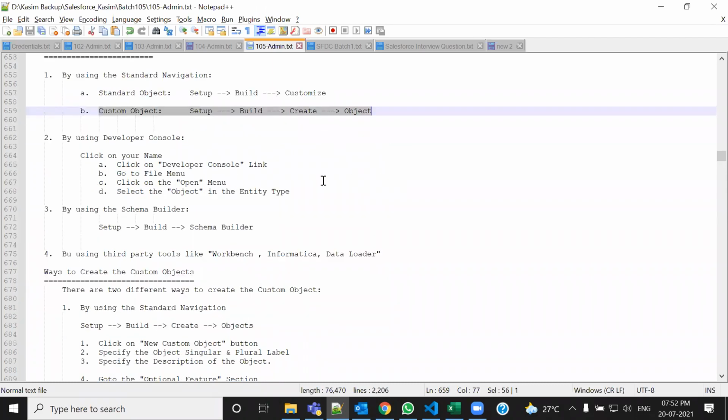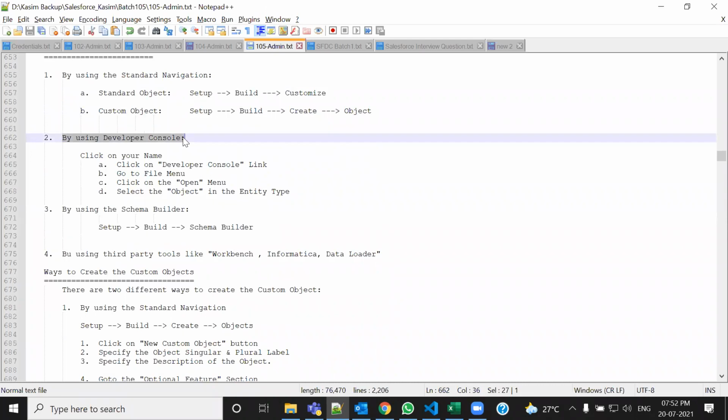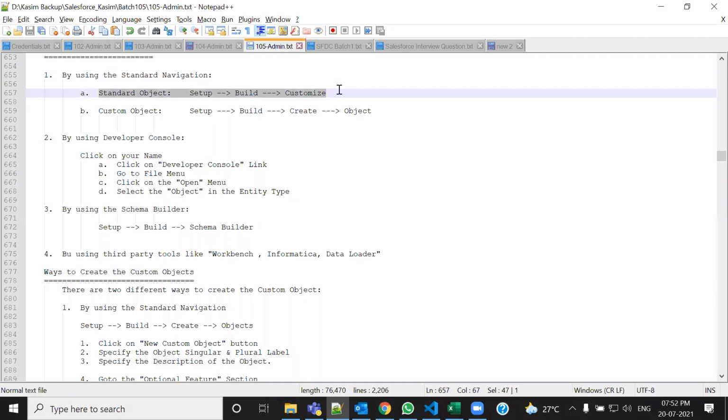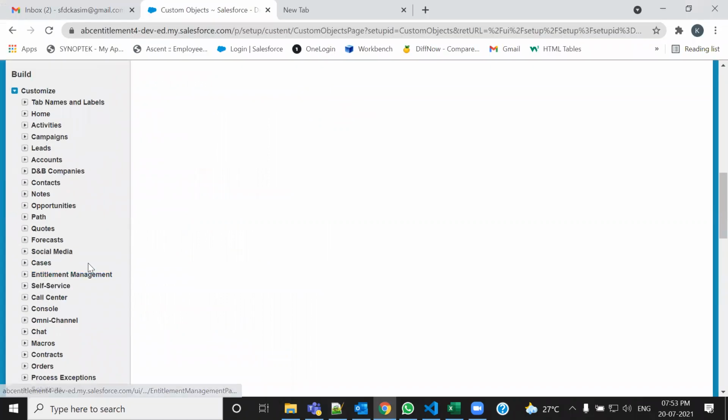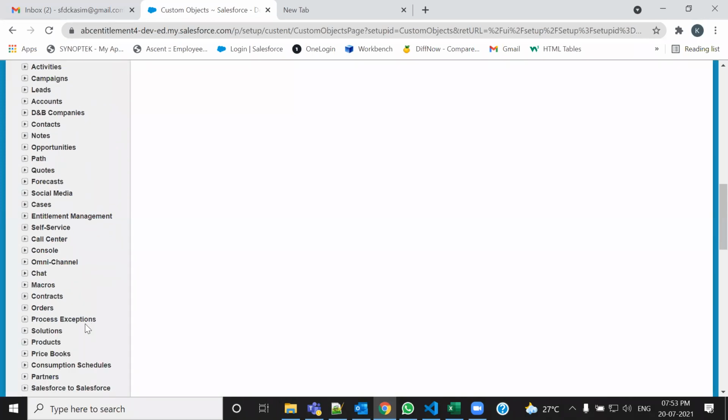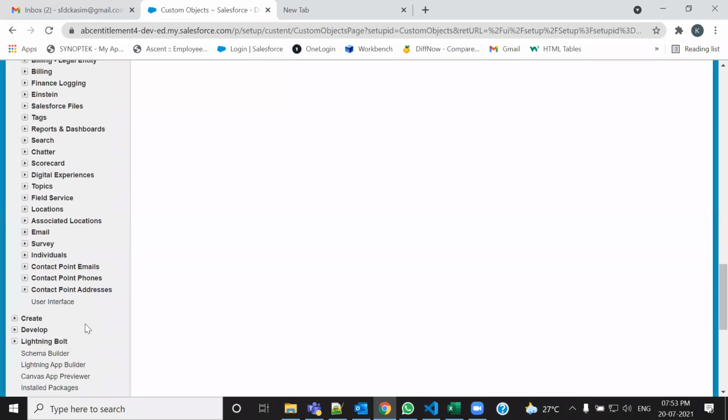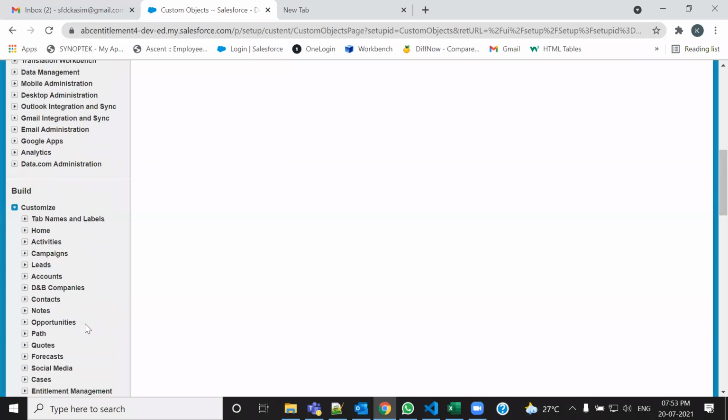Now the second technique is something called the developer console. What is the advantage of using developer console? Let me tell you that. First of all, when I go with this navigation, if I want to see the standard objects list, I go with setup, build and customize. But unfortunately, it will not give me the list of all standard objects. If I expand this, although all of them are standard objects, the problem is that this is not the complete list. There are so many other standard objects that are not being listed here.